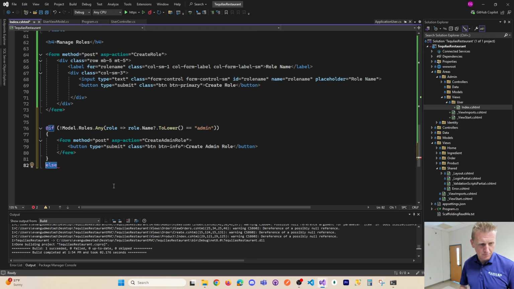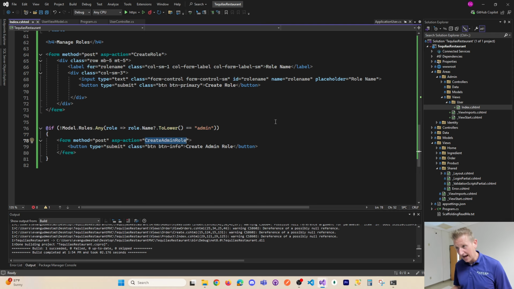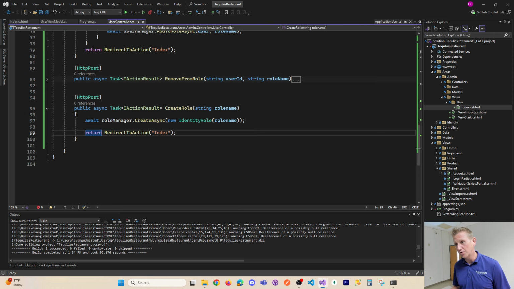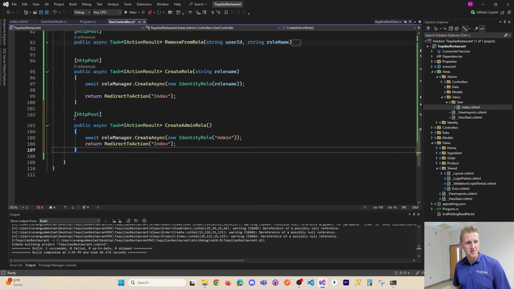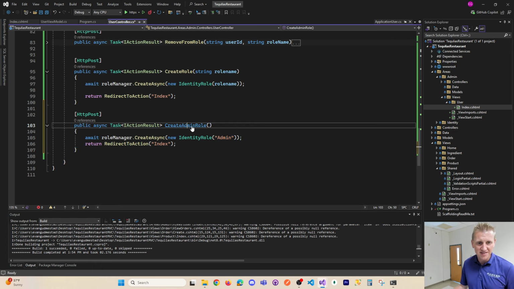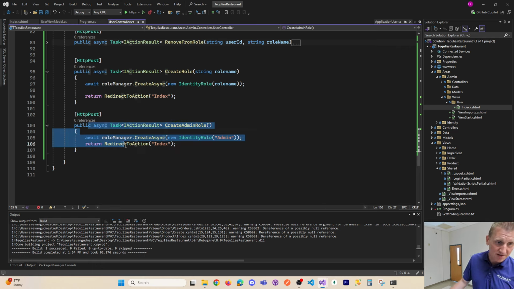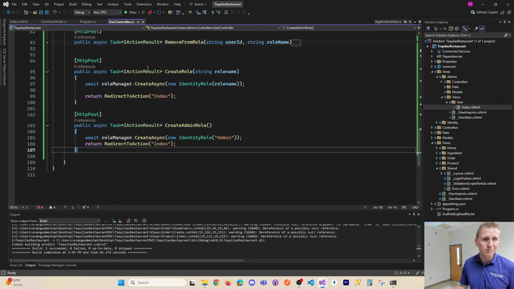Now, there is an admin role, but let's go ahead and bring this function, create admin role, into my user controller. This is not really that necessary because we could just type the word admin into the text box, but this is just kind of a backup. That way, if we do delete the admin role, we still give them a button. It's okay.